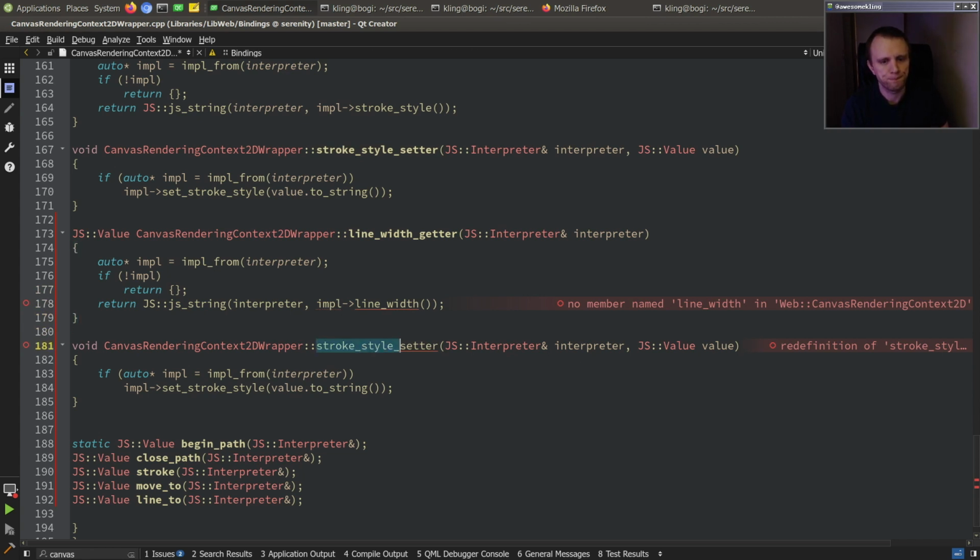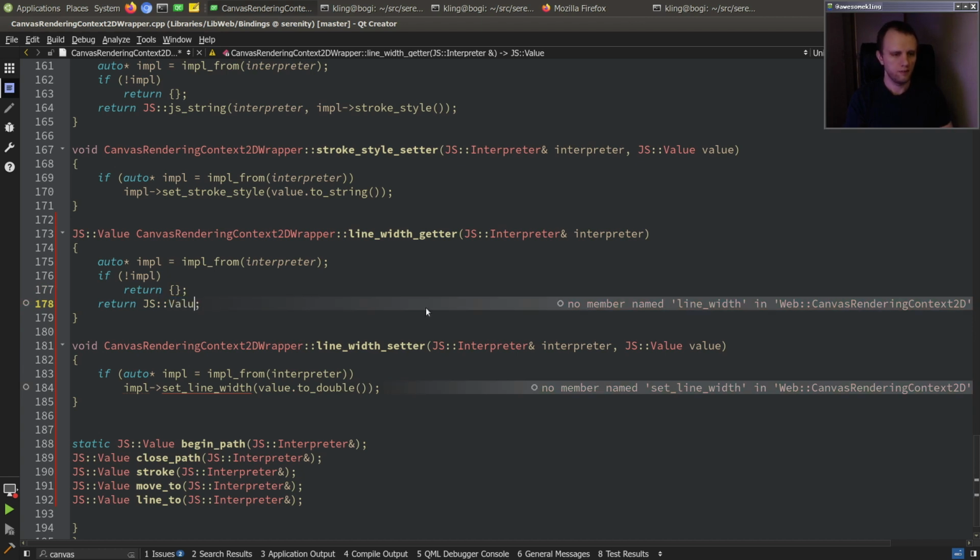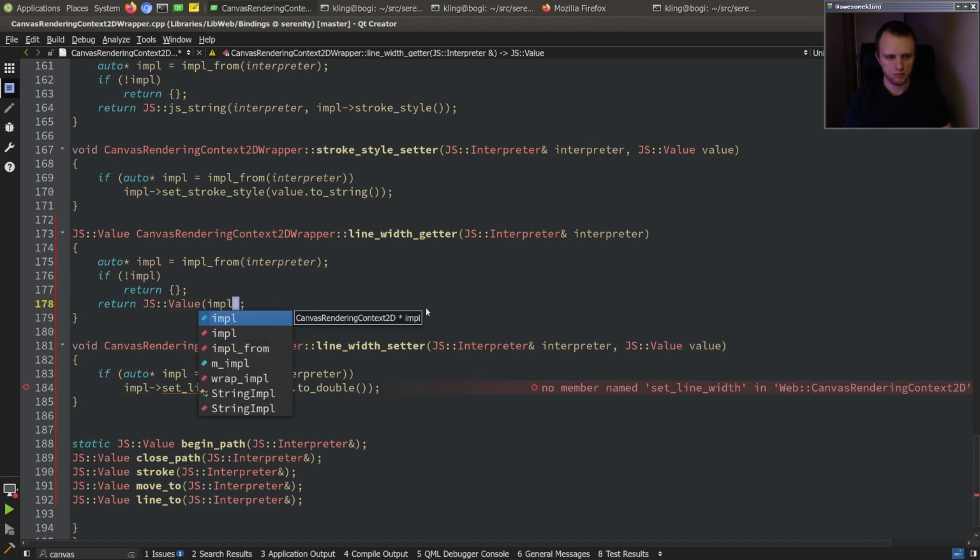Line width setter will have set line width double. And this is not a string right here, it's just a value from impl line width.